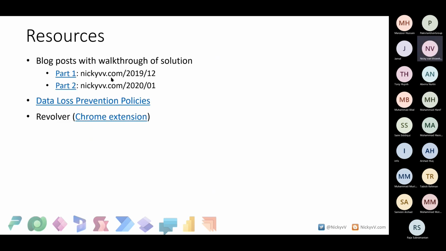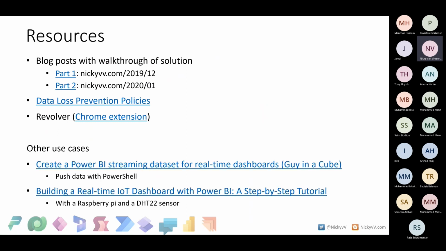If you want to read through the solution I presented today, you can find it on my blog. It's nickyvv.com. I created 2 extensive blog posts on how to set up this solution. As I mentioned, be aware of the data loss prevention policies. It's important to have it in your mind. And a few other use cases that I saw for creating real-time dashboards are, for example, from Guy in a Cube, using a streaming data set, or building an IoT dashboard.